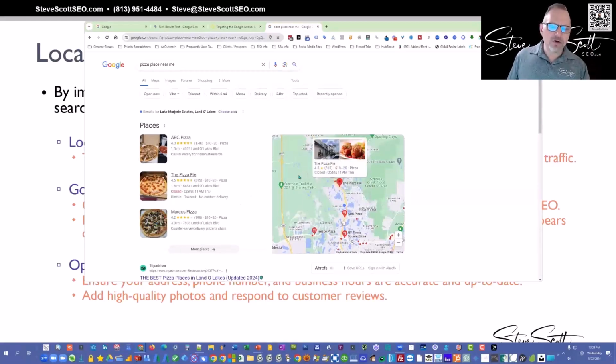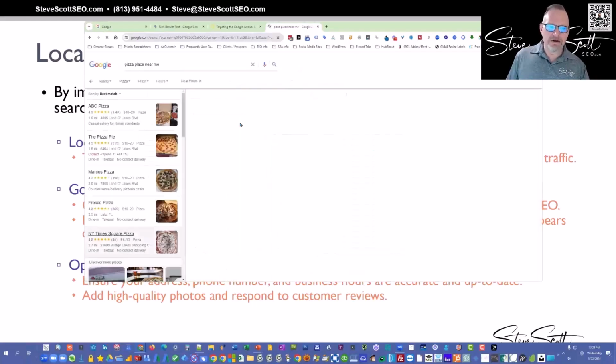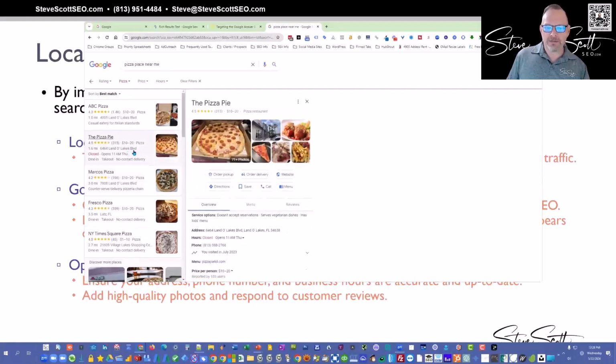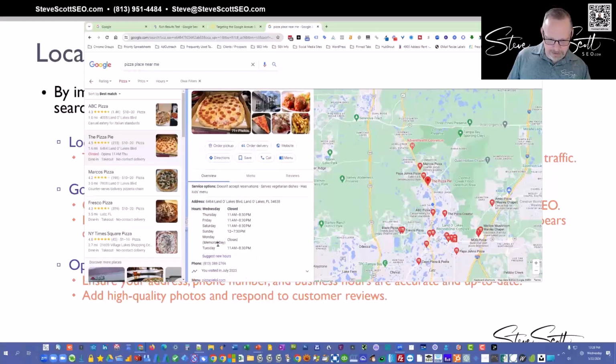But this is really the local stuff that comes up with the map pack. And of course, you can click on more places, and now you're going to get the map pack, right? You see the map and all the places. When I click on these things here, it'll show me information about them, right? If I click on that, I can get the hours. It looks like they're closed Monday. Oddly enough, looks like they're closed on Wednesday. So they are closed Wednesday. That's their day off, I guess, right?